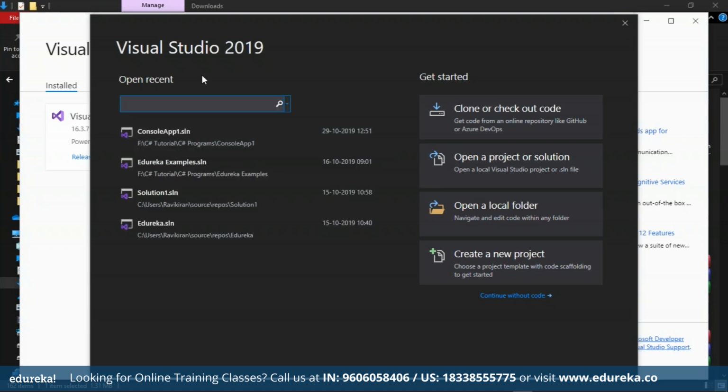Once you start your Visual Studio, you have 4 different options lying on your right side. The first one is to clone or check out code. Then open a project or solution. After that, you have open a local folder where you might have saved your code. And finally, the create a new project option. Let's create a new project.